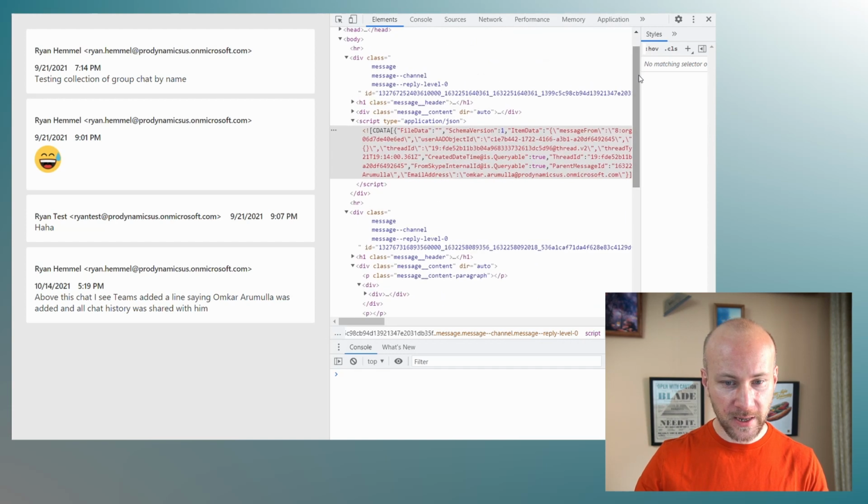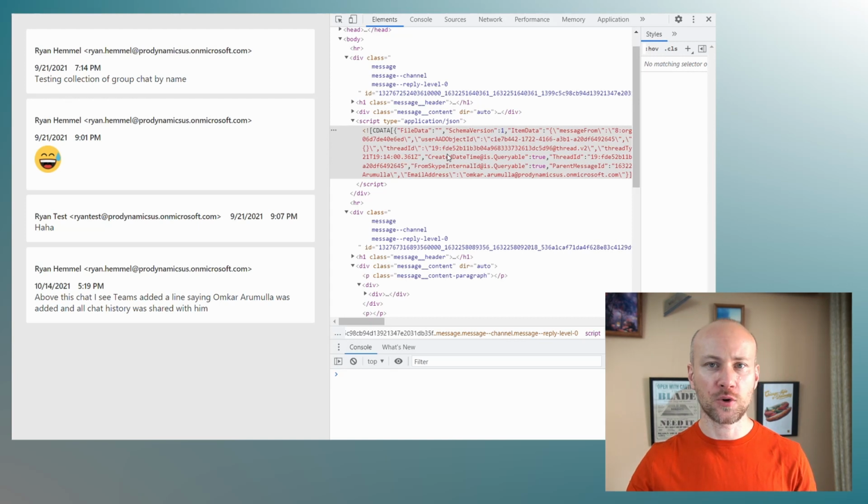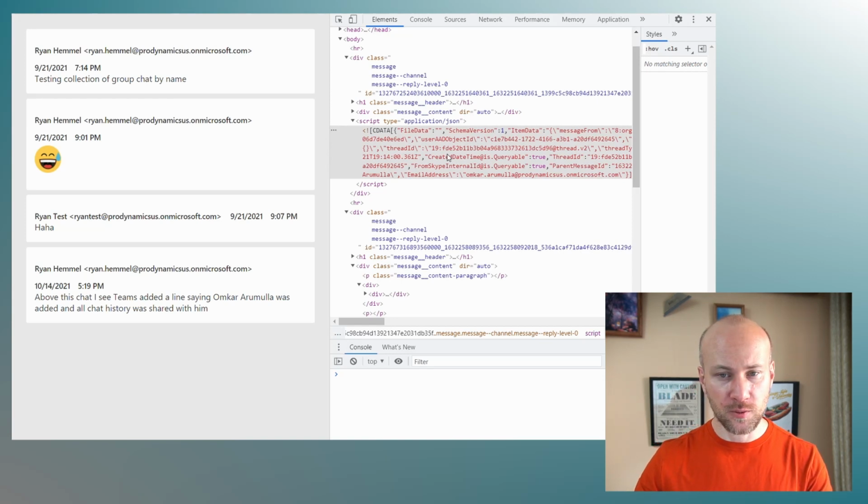Because of that, it's pretty difficult to pull in this metadata. I was able to do a manual workaround to get a date with seconds, but everything else is going to be very difficult to parse.